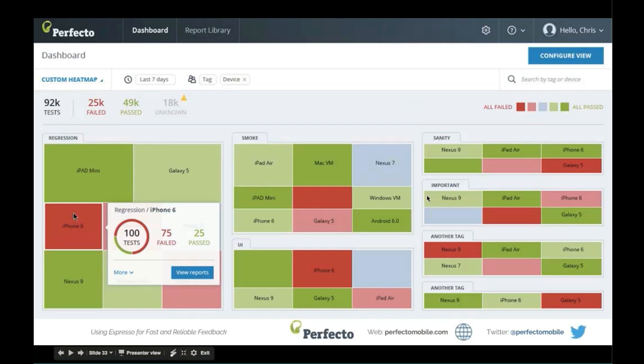Zooming one layer out even further, you can see the difference between the success and failure of, let's say, your smoke, sanity, or regression tests. You can tag these tests in different ways to help you report on this and see if the vast majority of your smoke tests are doing just fine, but it's only a few regression tests on a very specific platform.